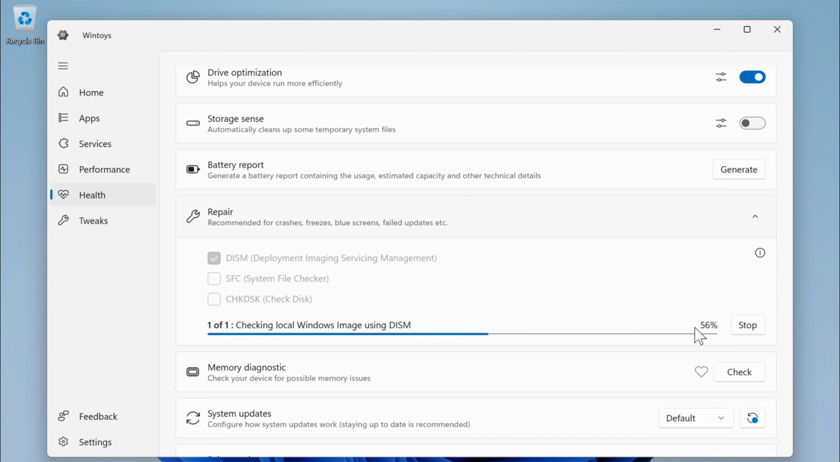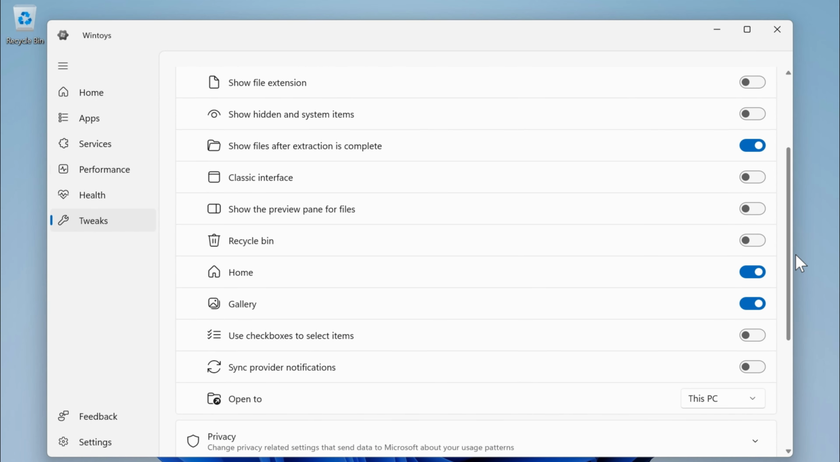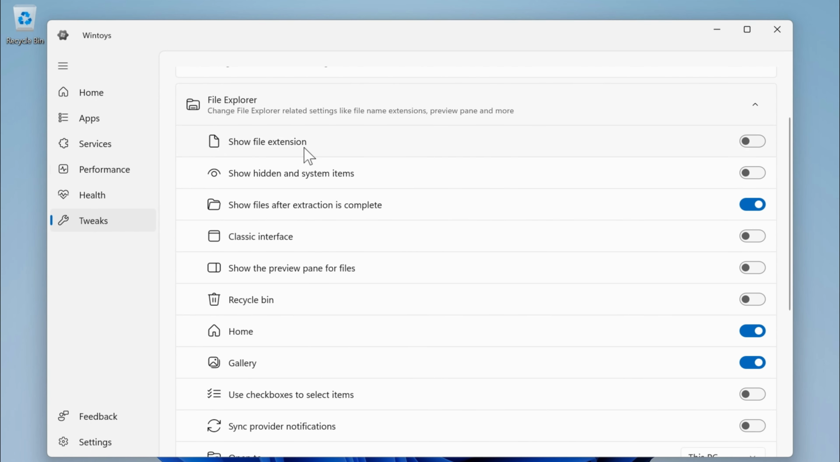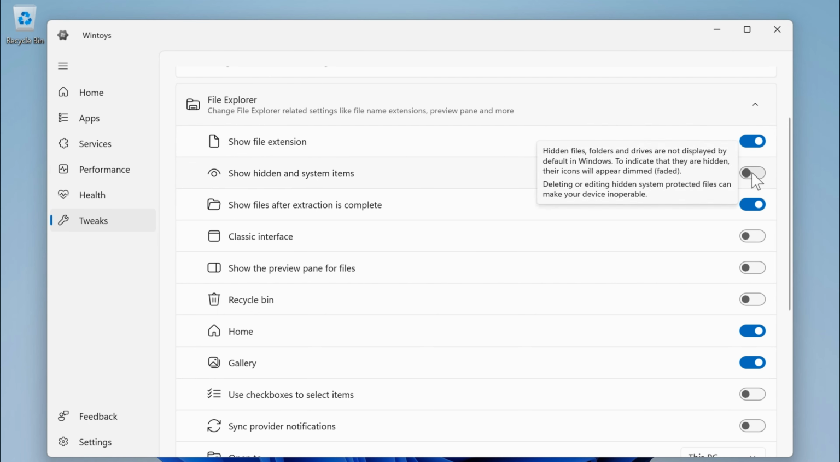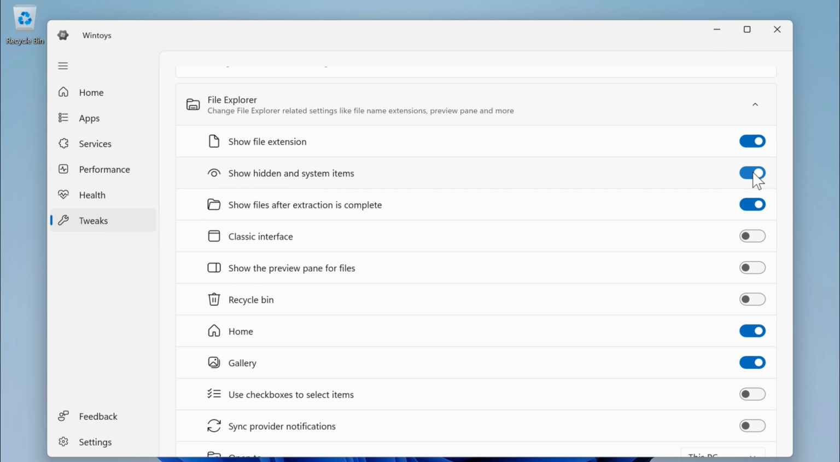Go to Tweaks, then select File Explorer. From here, you can enable useful options such as Show File Extensions, Show Hidden Files, and change several other File Explorer behaviors. For example, showing file extensions means that instead of seeing a file simply named Document, you can see document.pdf or document.exe. This makes it much easier to understand exactly what type of file you are dealing with.